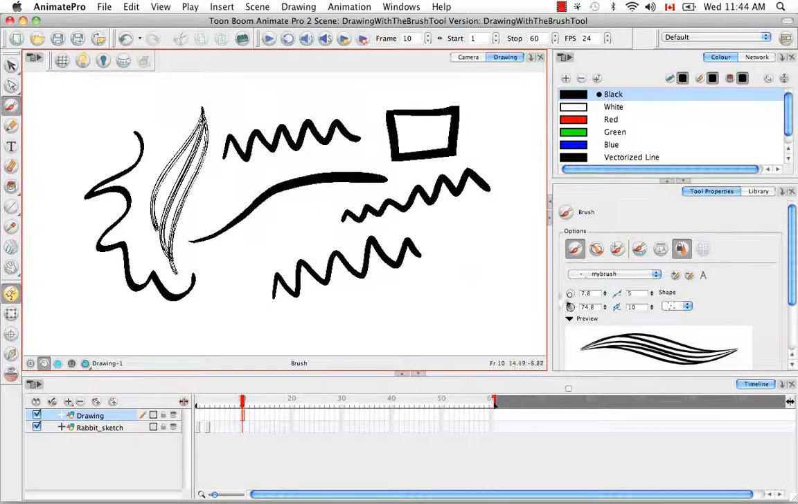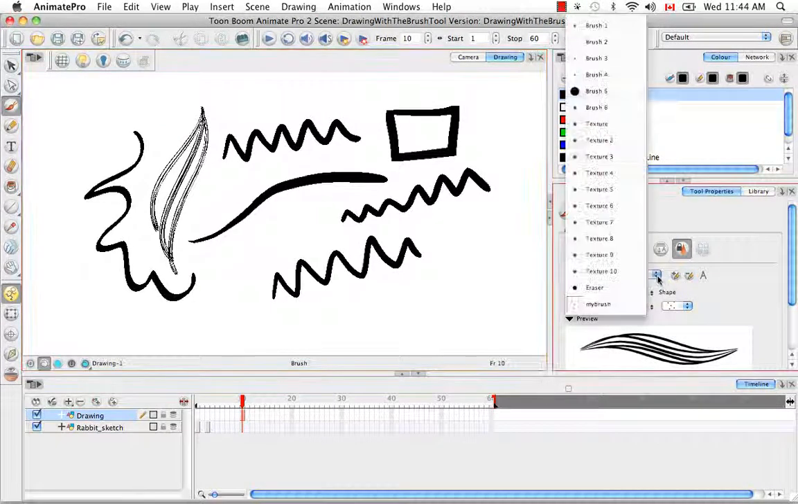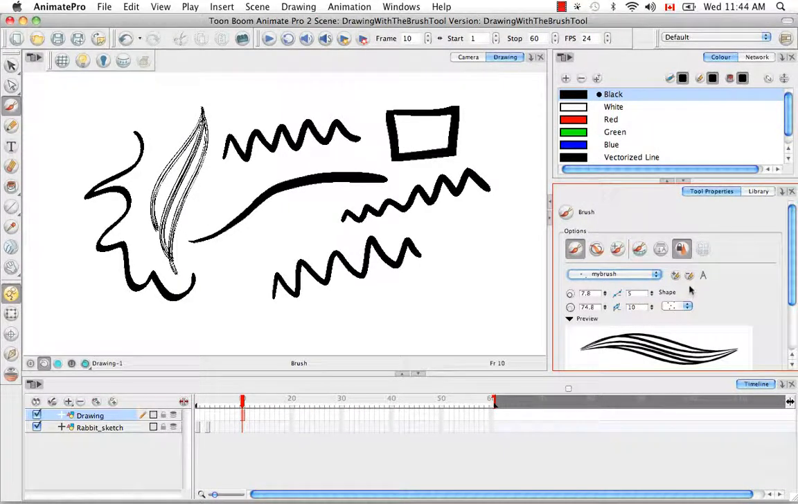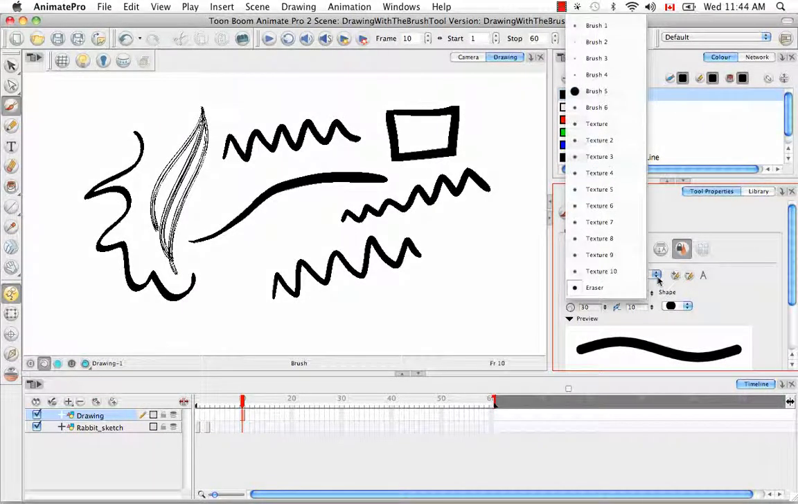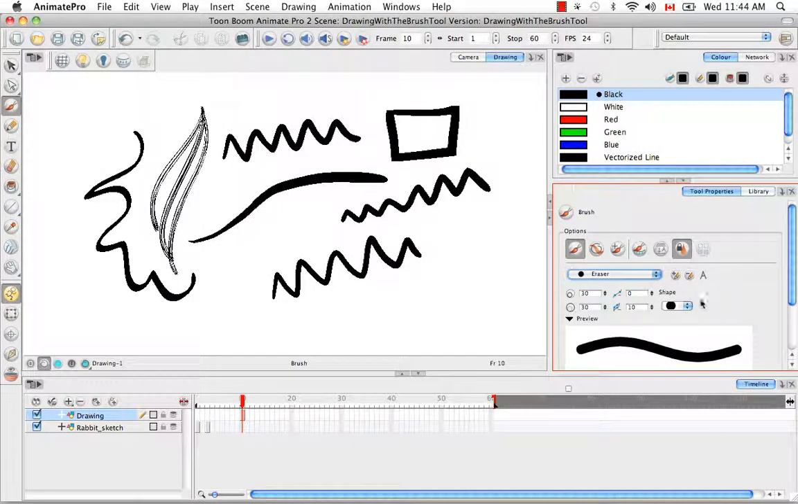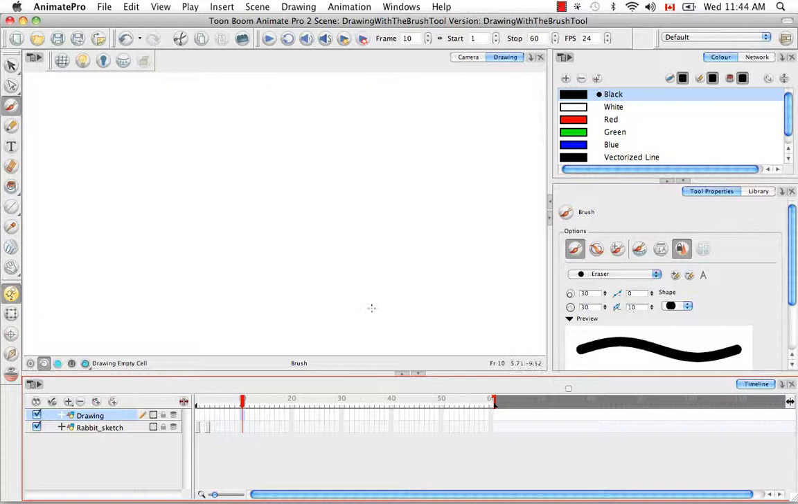Then if you decide you'd like to get rid of this brush, it's cluttering up your list, or you might have created too many brushes, you just have to select it from the list and click on this minus pencil sign here, and that'll remove that custom brush from your brush list. So I'm just going to delete this altogether.